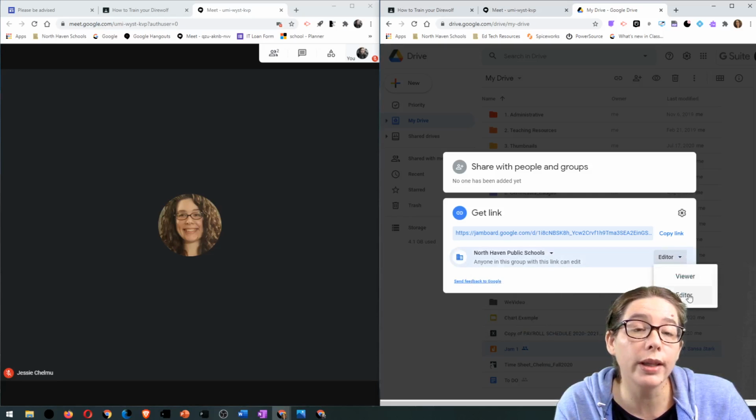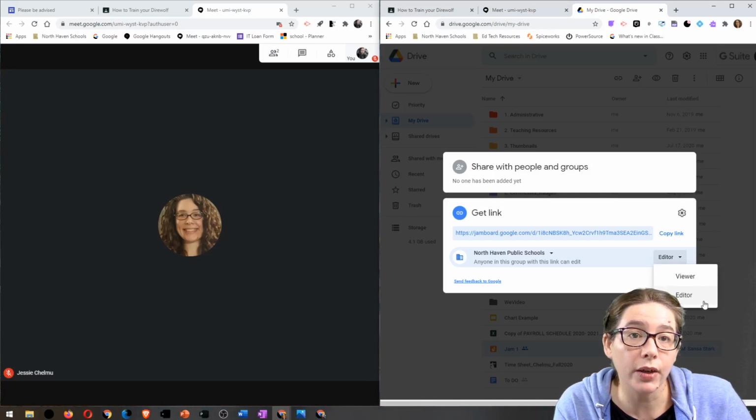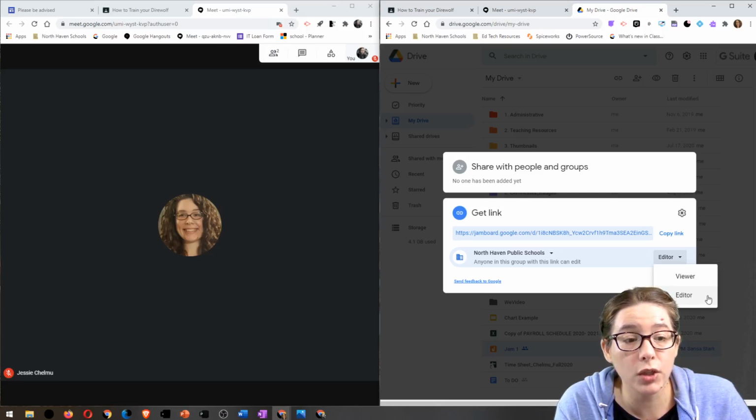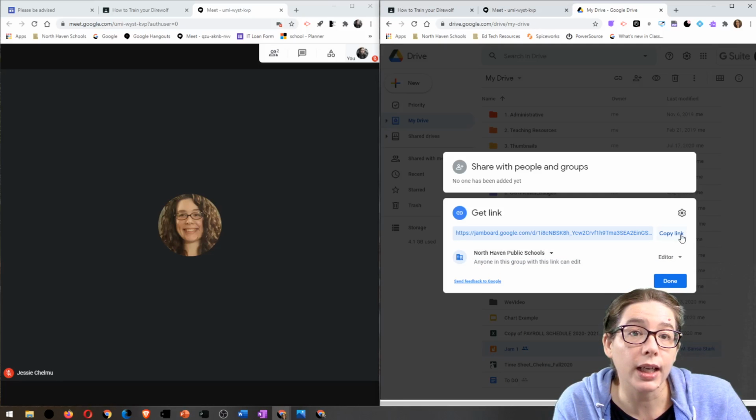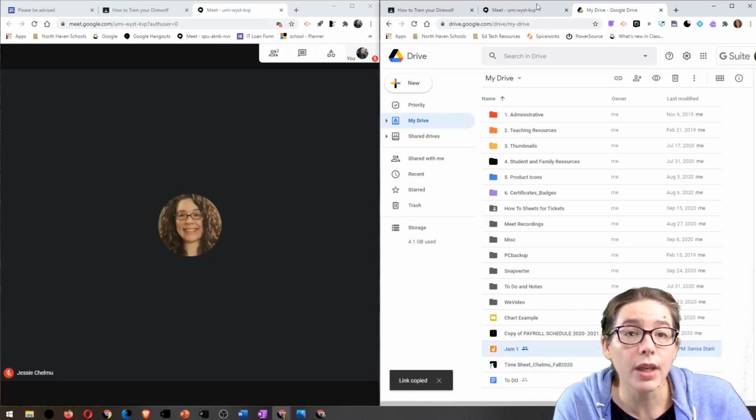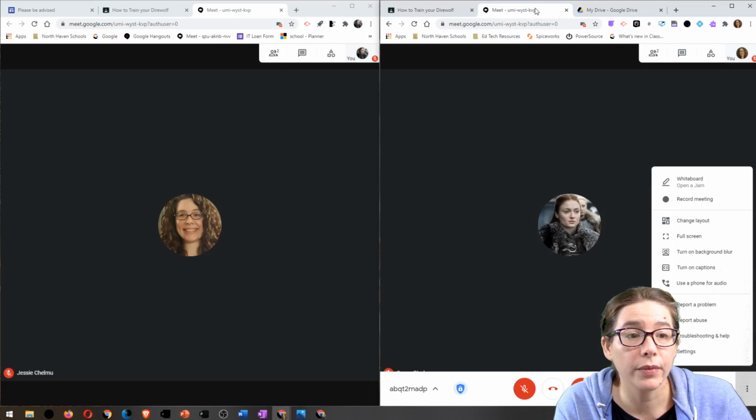And then if you want them to be able to show their work or write notes or highlight or whatever you might want them to do to interact with it, you'll have to change it to editor. If it is just note slides and you don't want them to change things, you can change it to viewer. So when you're done, you're going to click copy link and then come back to the Meet.